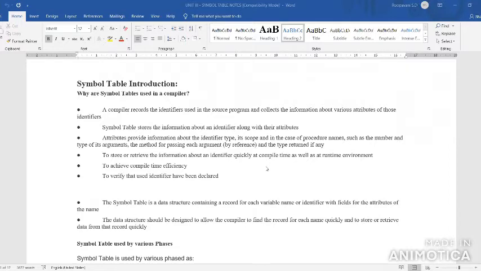Fourth, after identifying and saving, you have to store and retrieve the information quickly at compile time environments. The next one, to achieve compile time efficiency, you have to specify the efficiency of the given compile time specification. After everything, you have to identify and declare everything. Then only you have to verify the identifier.